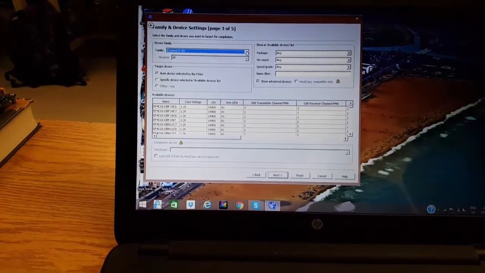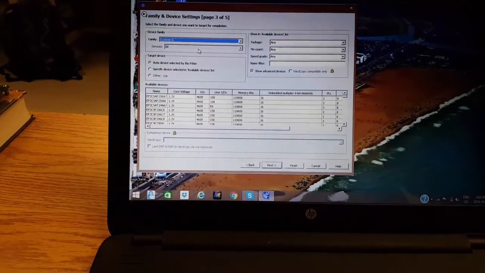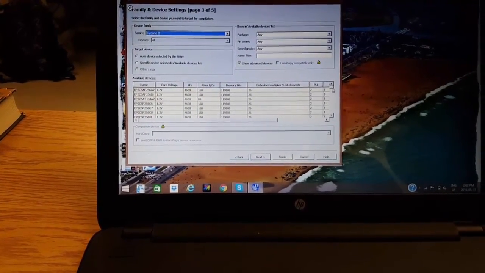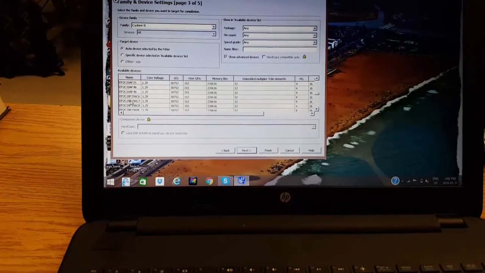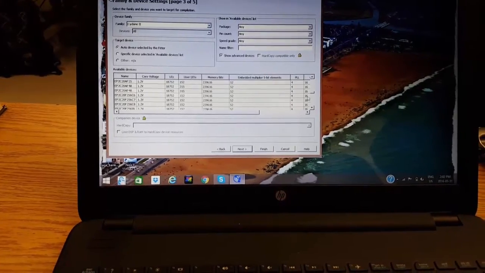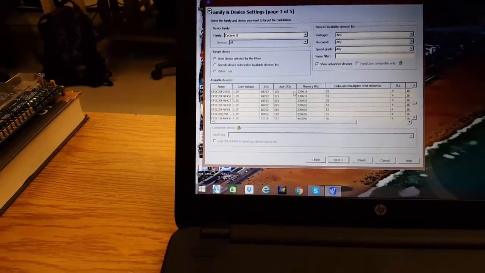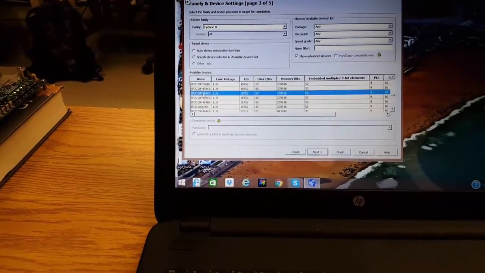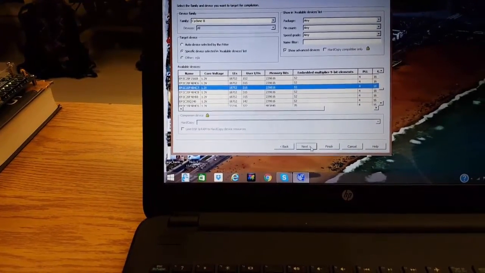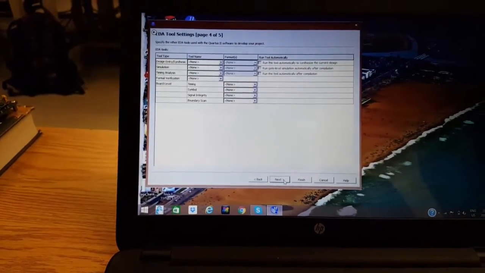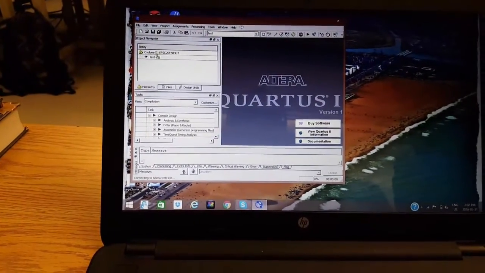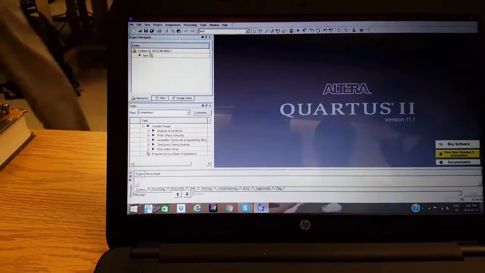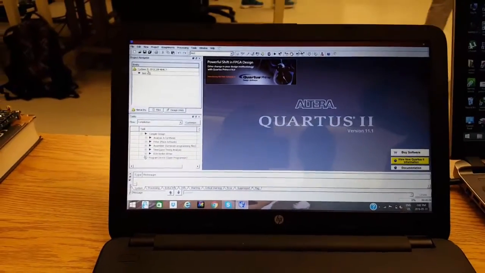Now the DE1 board I'm using is Cyclone 2. So I'm going to select that, and the board is C20F34C7, so I'm going to select that. Next, next, and finish. Can I do that every time? Yeah, when you start a new project, you'll want to do that every time.